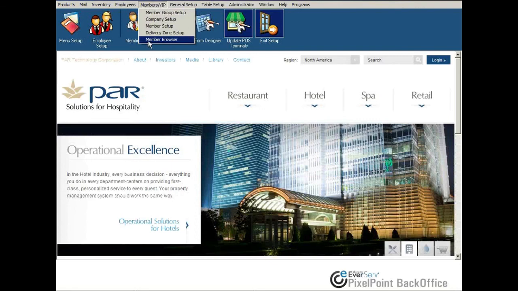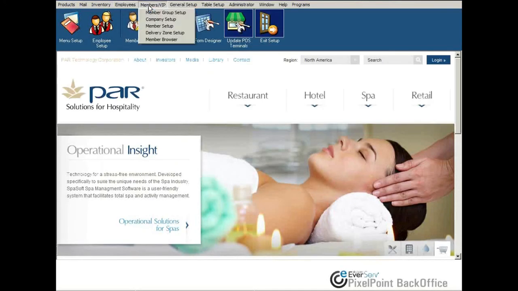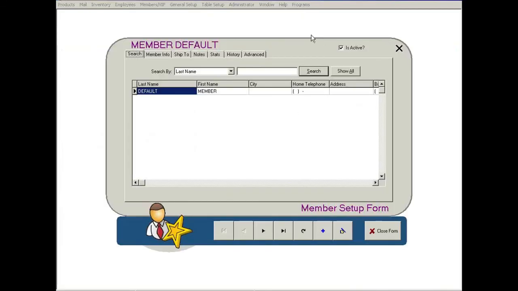And then we also took a look at member browser as well. This is where you can take your member information and export it out for things such as marketing campaigns and so on. So let's get into member setup.